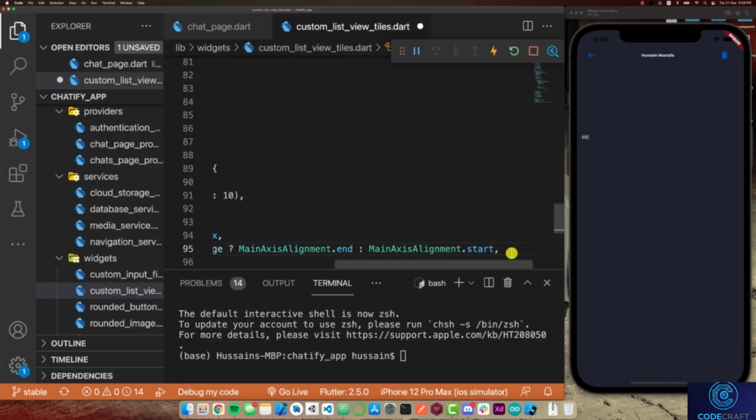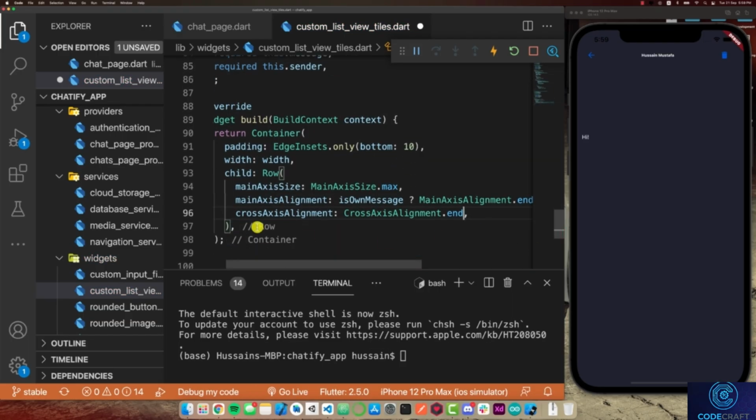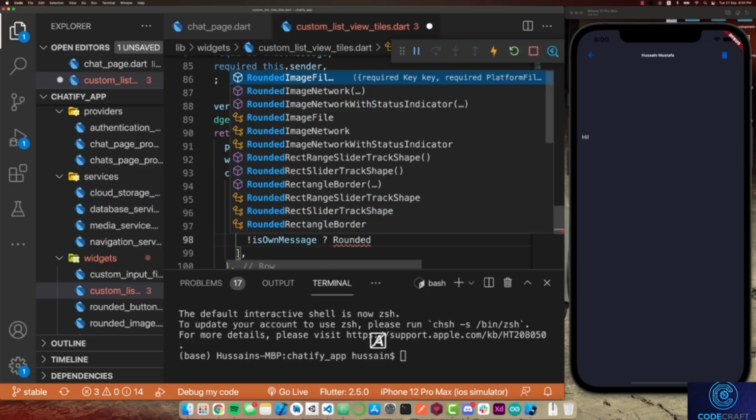And then for the cross axis alignment, I'm going to do CrossAxisAlignment.end. With this done, the next thing we're going to do is define the actual children list for our row, so what children are going to be in the list. The first child is going to be a rounded image, and the reason for that is that if somebody else sends a message, then we're going to add a rounded image. So to do that, I'm going to add an exclamation mark and say is own message. So if is own message is false, if it's not our own message, then we're going to be displaying this thing. So what are we going to be displaying? Well, we're going to display a rounded image network like this.